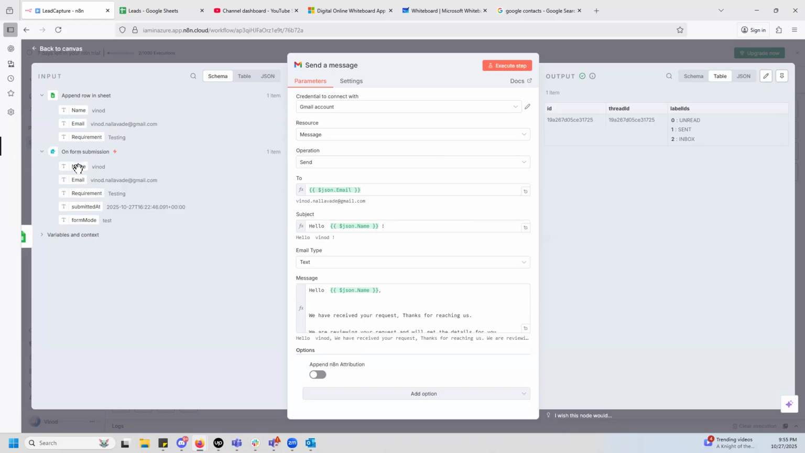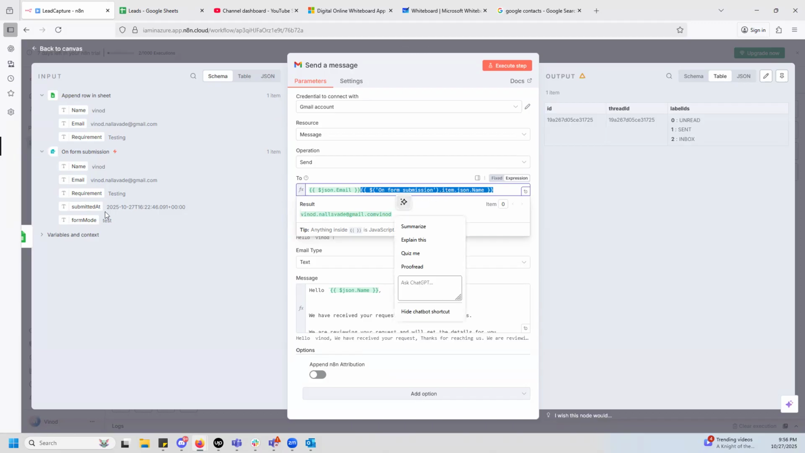If you use this one, right, just check what will happen. Now, if you use this one, you see it is saying on form submission dot item dot json dot name. So it is taking from this one, on form submission. Inside this, it has some items, means multiple rows, or else it can have multiple rows. It has only one item, right? So item, then dot json, then what parameter it is looking for. That is what it took.